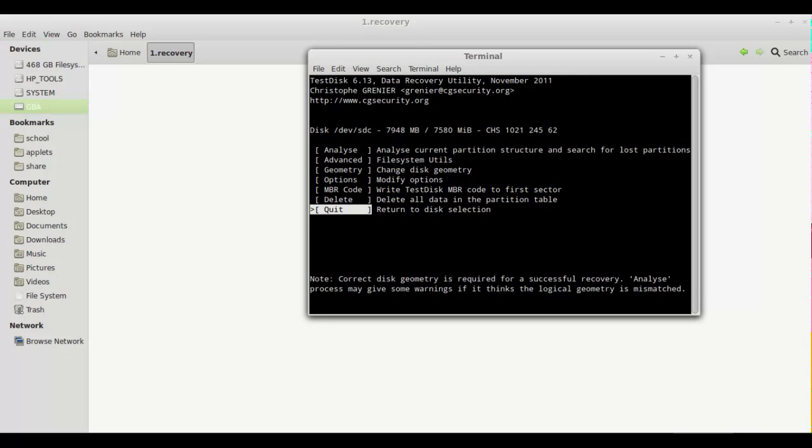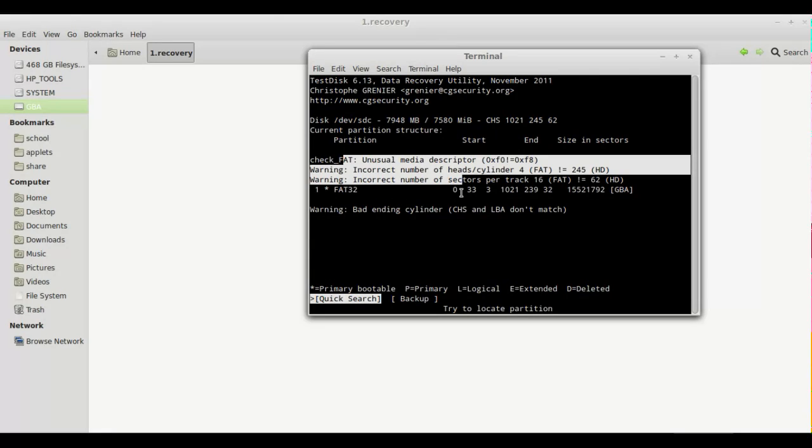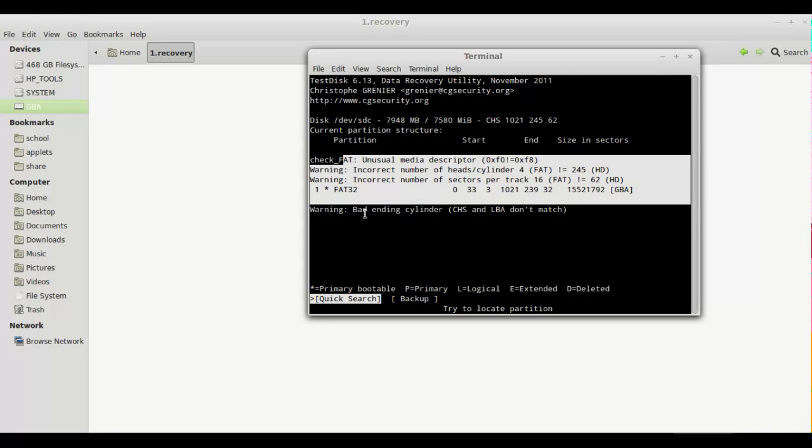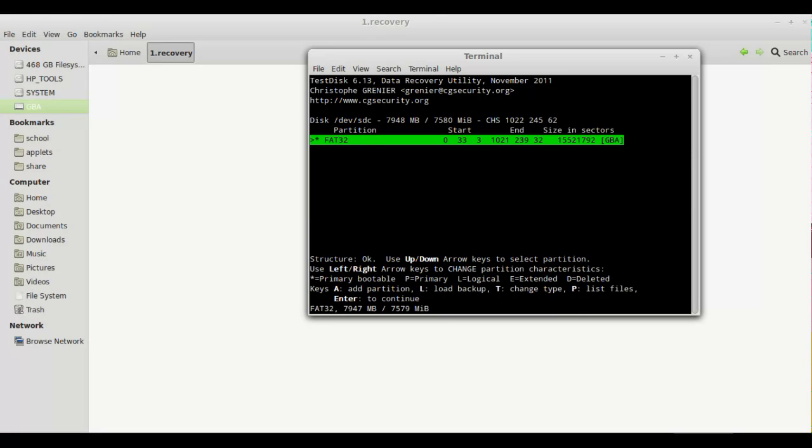Alright, next thing we're going to do is it has a bunch of options here. We're going to choose Analyze. And here's where it tells us that our hard drive is messed up severely. It says unusual media descriptor, and it says all this bad stuff. Bad ender cylinder. So if we click quick search right here, it'll say the current volume, and it tells us a bunch of other information. Some partitions are not found using TestDisk, so it means it might not be able to find everything, but at least we'll be able to get the bulk of the information.